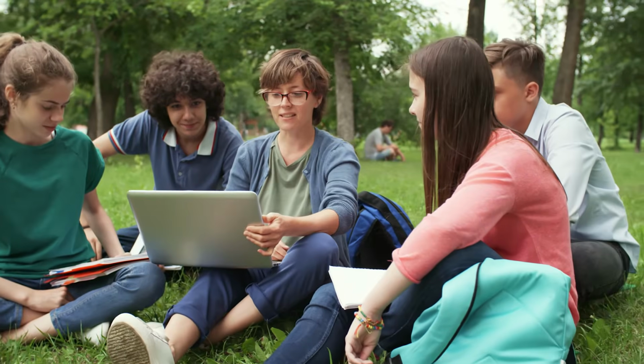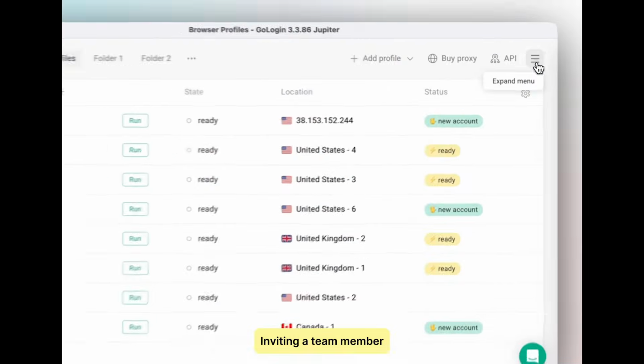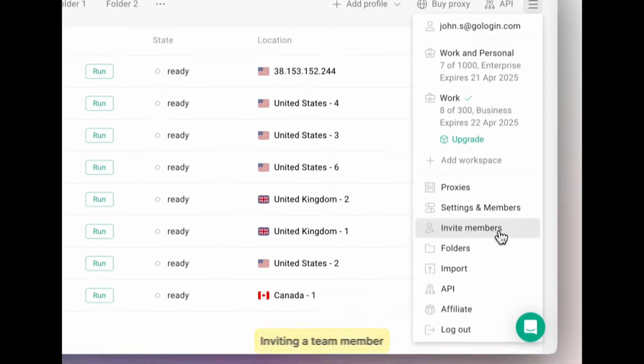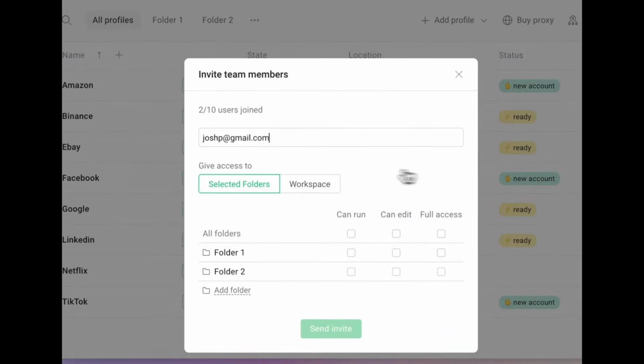Have a friend group into hacking? This is the best part. You can invite members to a workspace and share profiles without sharing passwords.